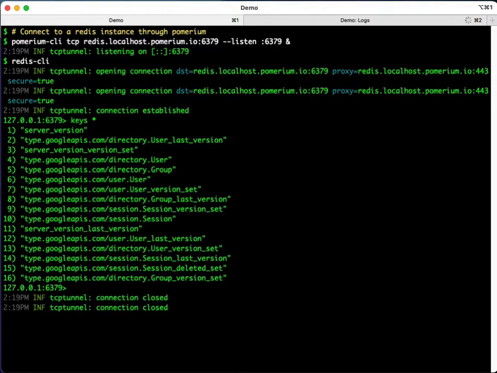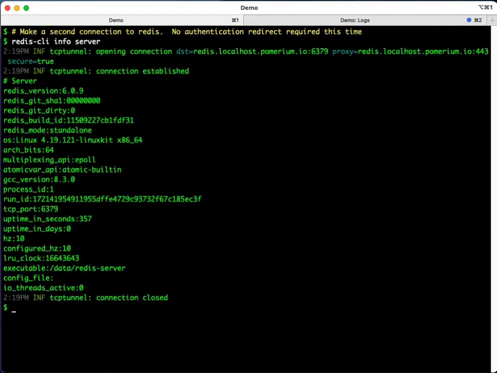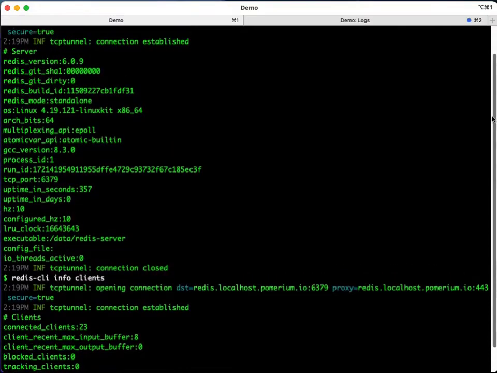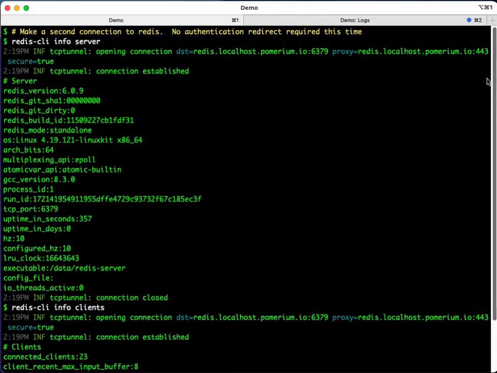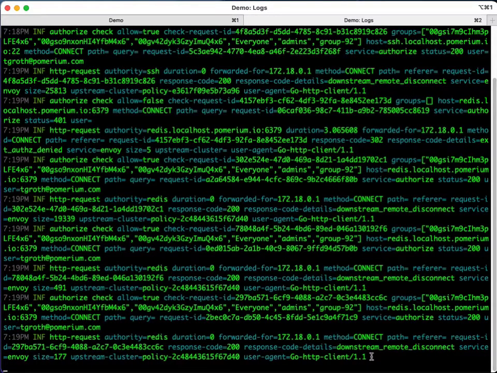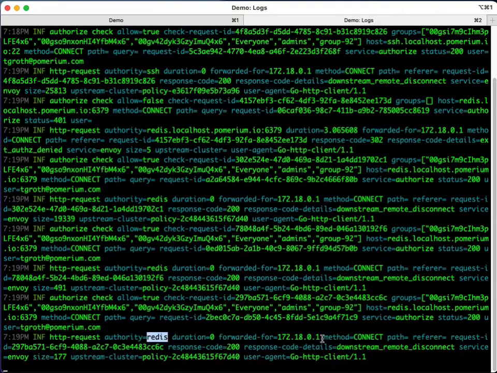Making a new connection to the same endpoint will reuse our authentication to this route. Back in our logging tab, we can confirm that the TCP connection is once again proxied over HTTPS.